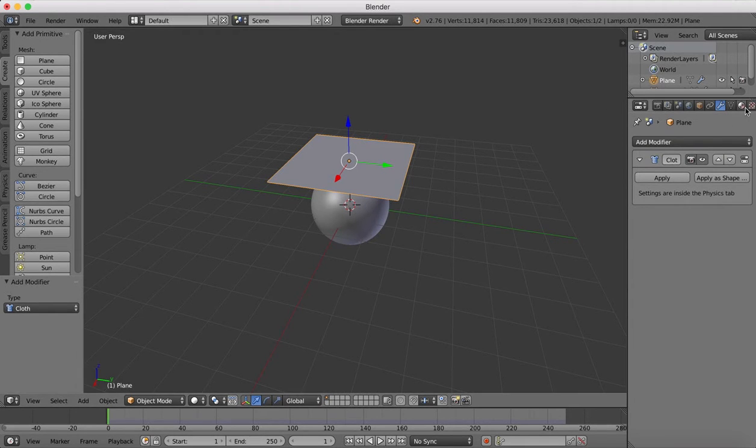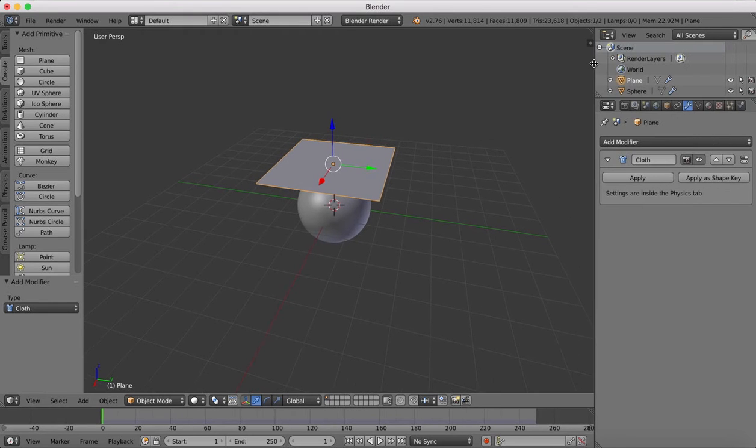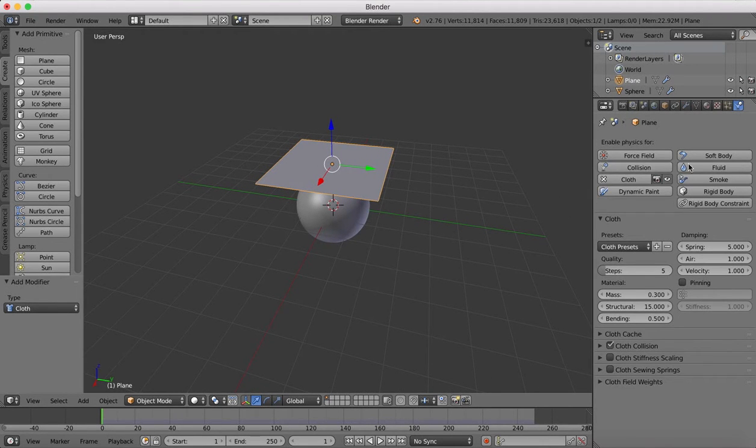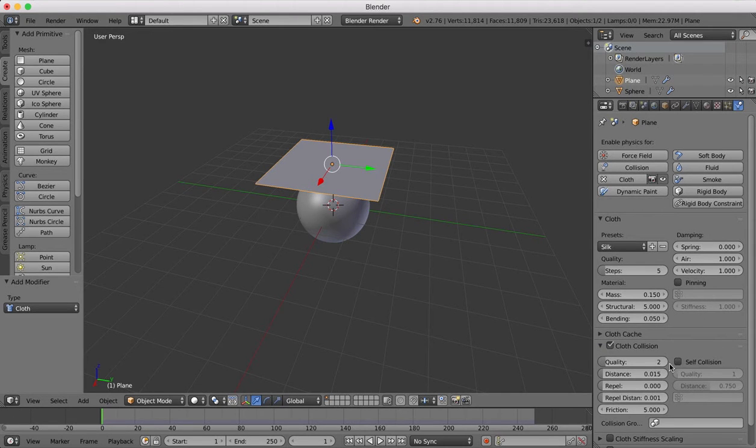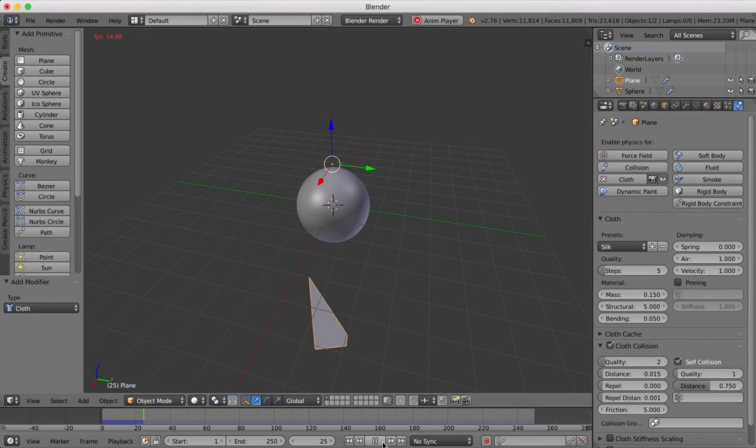Now we come over to our physics tab, which is this one here, and in our cloth we can choose a cloth preset. I'm going to go for silk, and in our cloth collision I'm going to turn on self collision so that the cloth won't collide with itself. Now I've done this, I'm going to hit play down here and we'll see what happens. Now you can see that doesn't look like cloth at all. It just broke straight through the object.